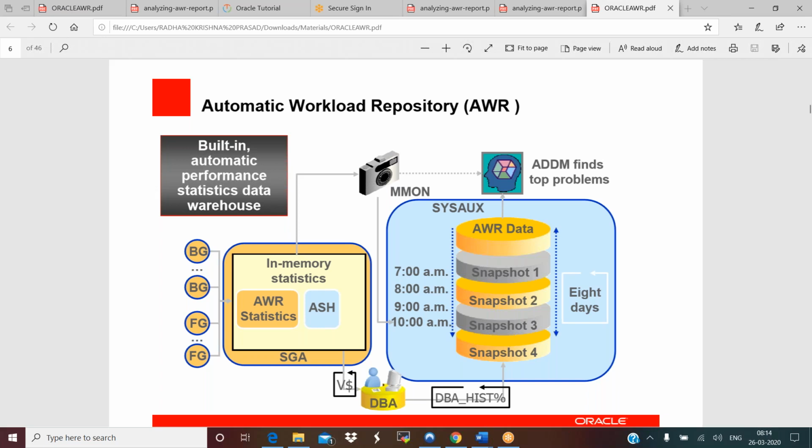Each ADDM finding will give a list of recommendations. There will be some 8 to 10 ADDM findings, and each finding will give you a list of recommendations. For this issue, you have to change this value, you have to do it this way. So all the recommendations are considered and all of them are implemented to improve the performance. Okay, so you can monitor all these performance degradations and problems on a performance page in Enterprise Manager.